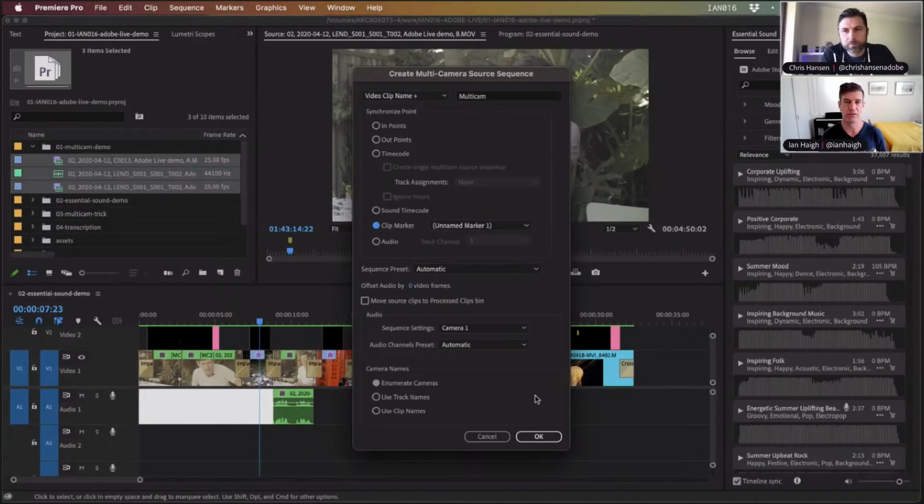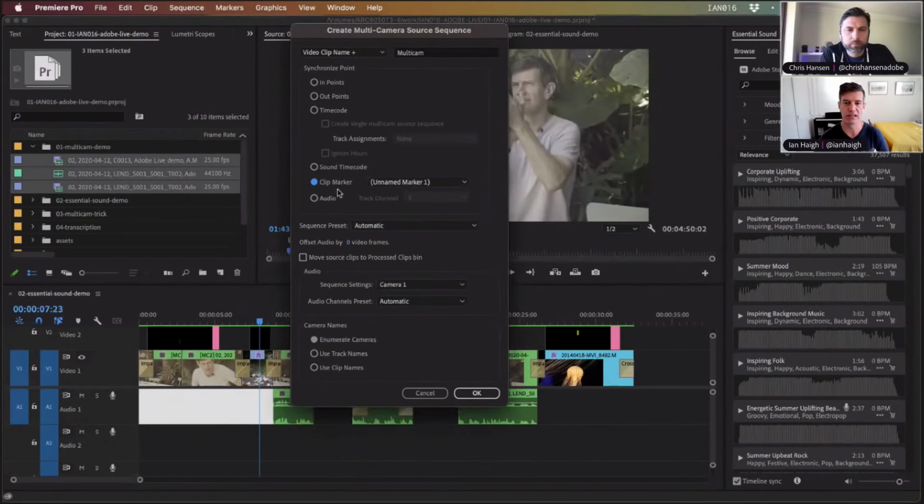It kind of depends on what you're wanting to do. I like doing it by clip marker using that clap, or if you are on a real production, then you use a clapper board, one of those ones that goes at the top. I like that just because I know that it's going to be really accurate. But otherwise, audio is also a perfectly legitimate way to put it together, and either works really well. So as you can see, there's a ton of different ways to do it.